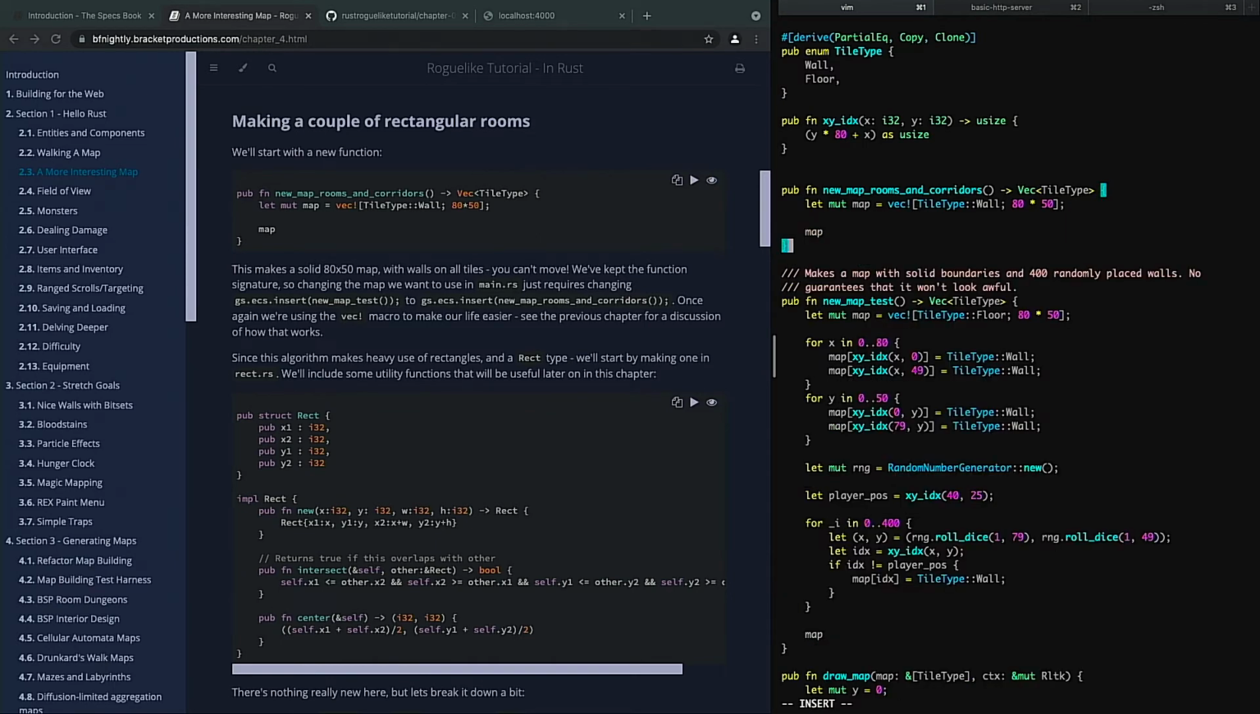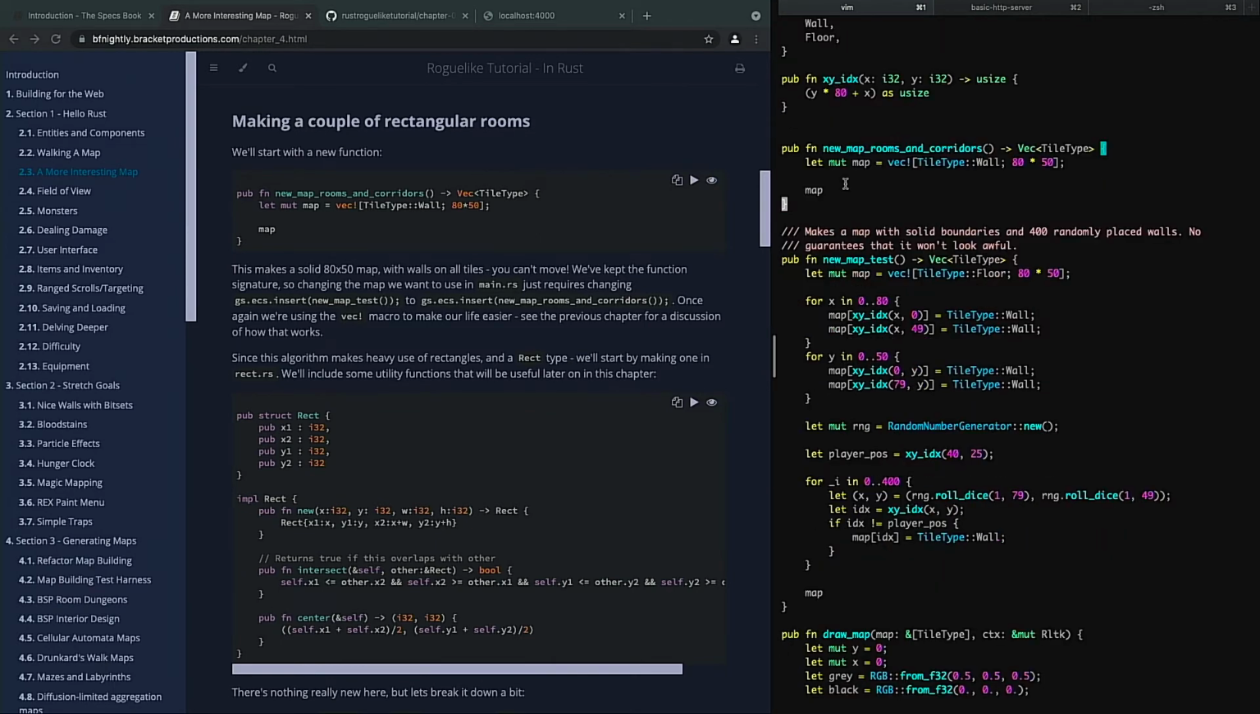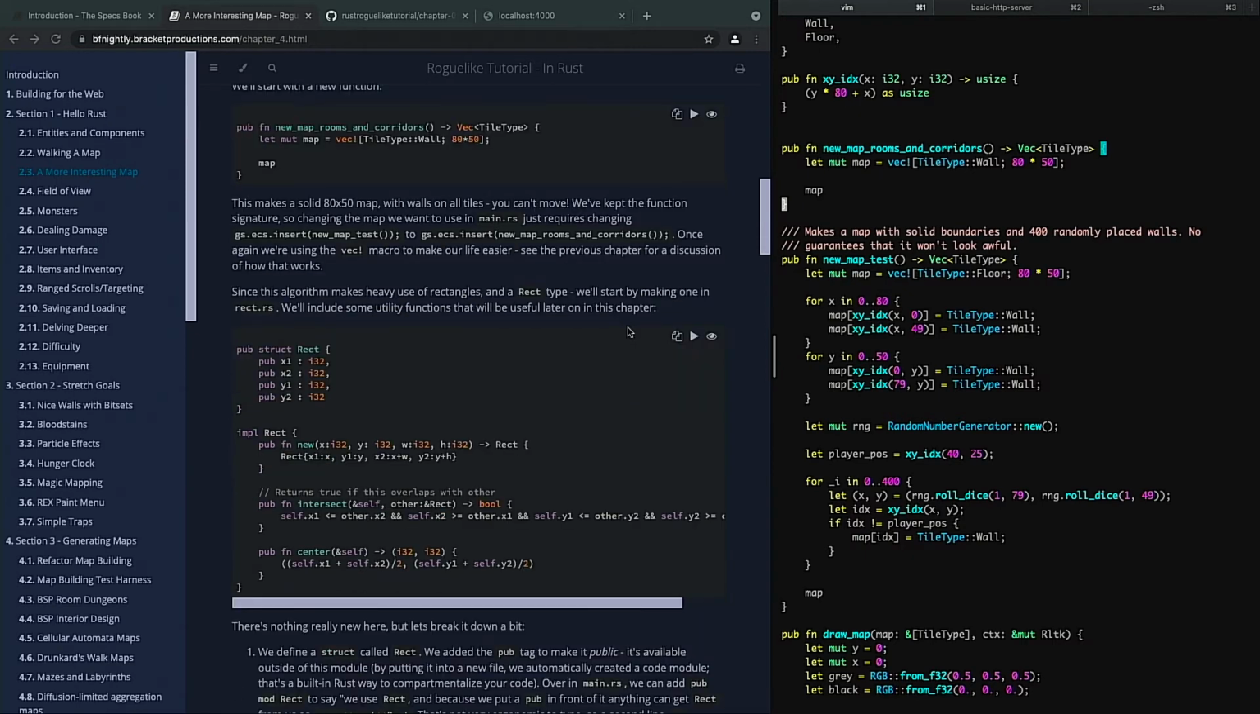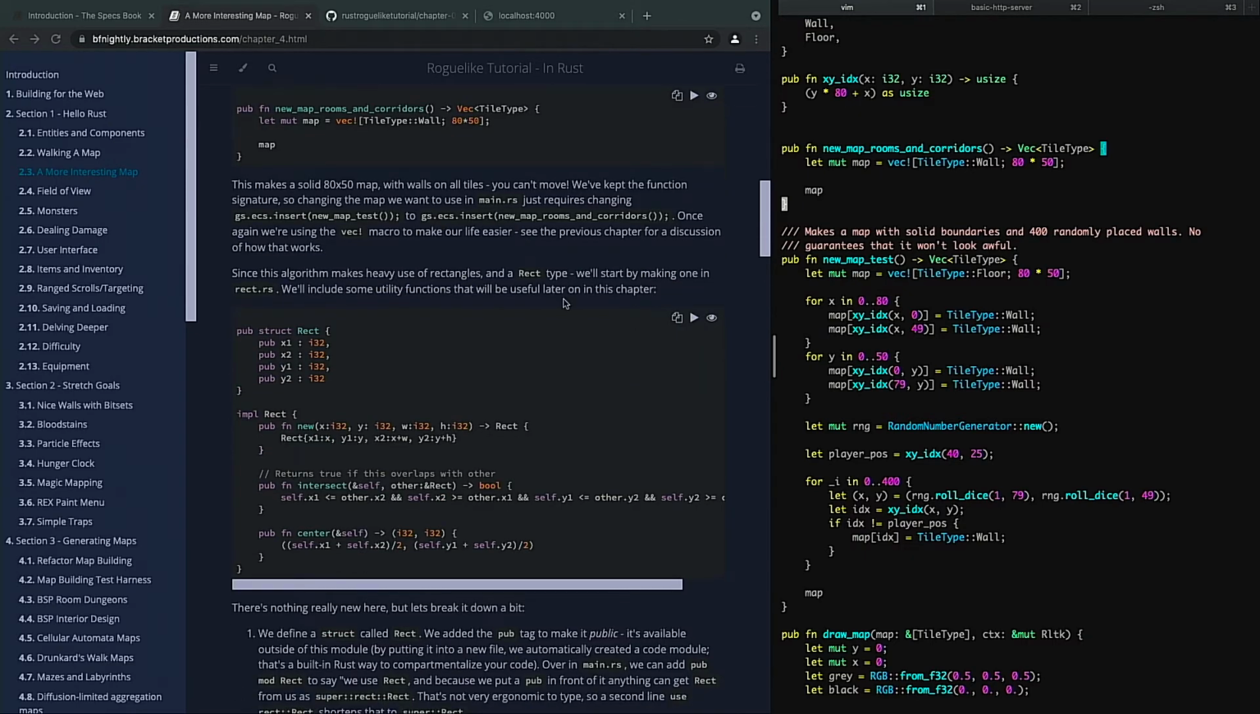Of course, the compiler is going to complain. It doesn't need to be mutable. This makes it a solid 80 by 50 map with walls on all tiles. You can't move. We kept the function signature, so to change the map we want to use in main RS, we're just changing this GCS insert new map test to GCS insert new map rooms and corridors. Once again, we're using the vec macro to make our life easier.